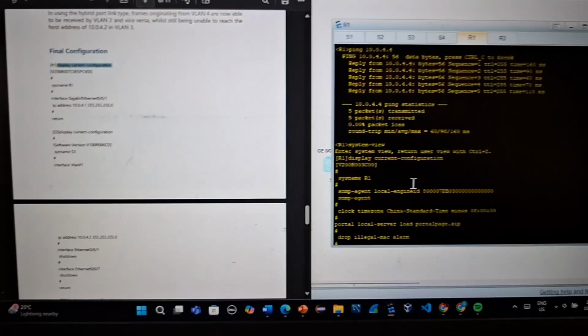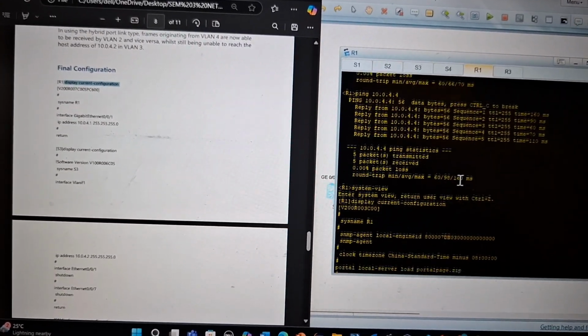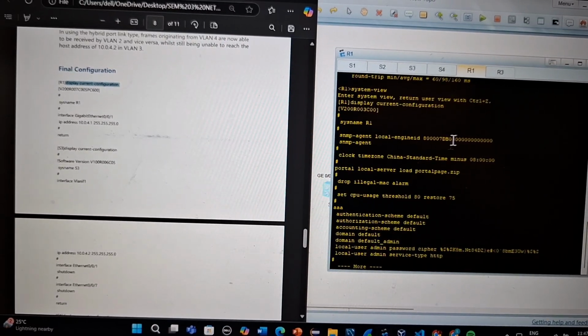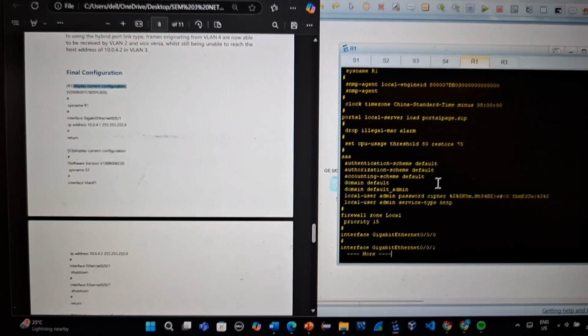As a final step, as usual we run display current-configuration, and then we can see the current configuration of what we did. If you want to know more, just type more, and that's all from me.